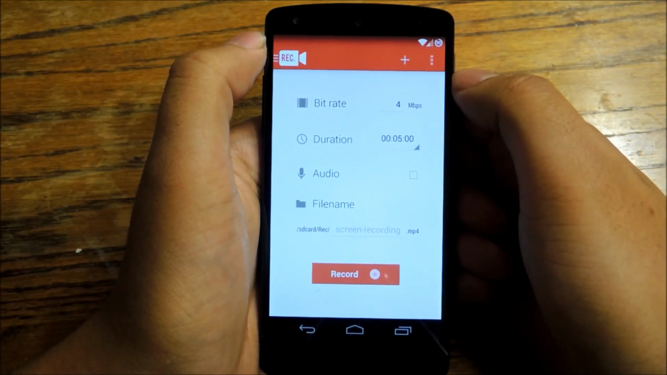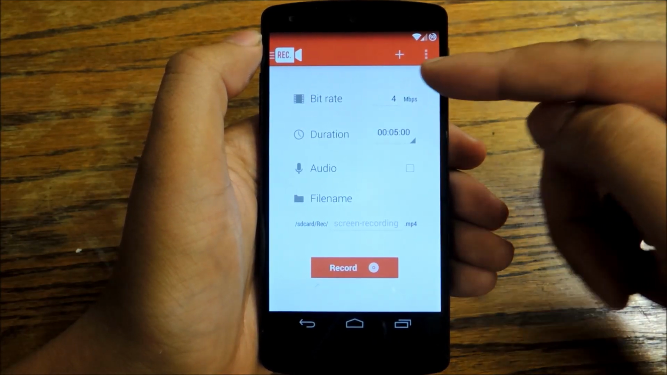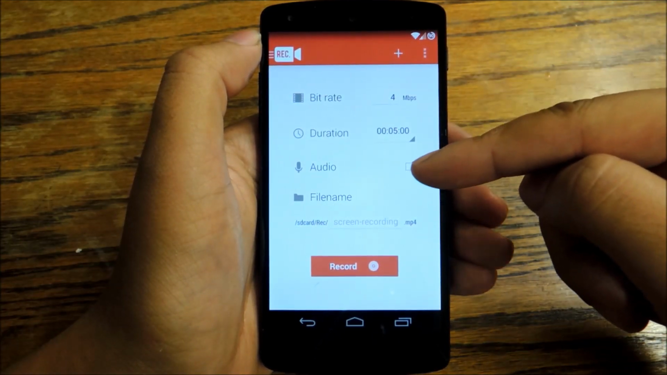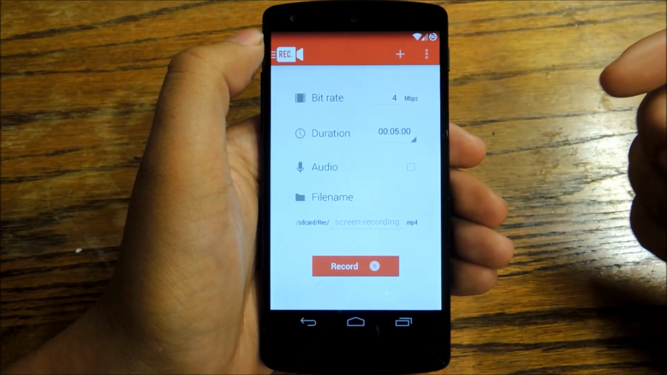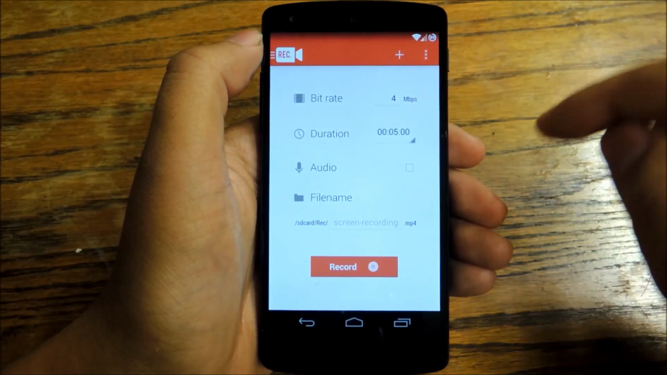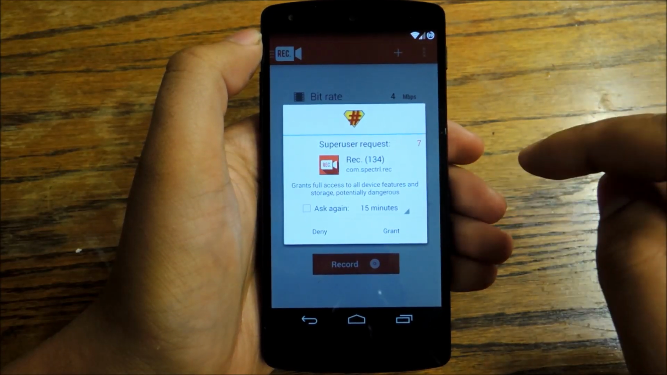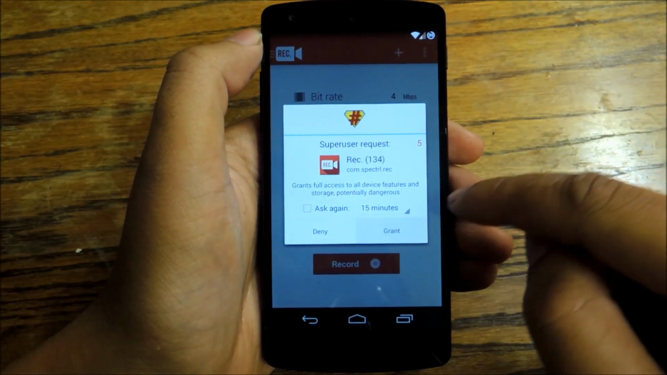Once your device is rooted and you open this app, you can see everything is laid out really nicely for you. You can adjust the bitrate, the duration, and you can turn on and off audio from your phone, so if you're using an app that's using audio, that'll turn that on. And then once you set all that stuff up, all you do is hit record, and then you have to grant superuser. Go ahead and grant this request.